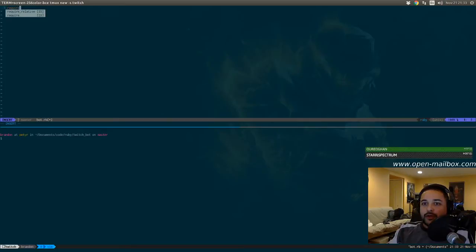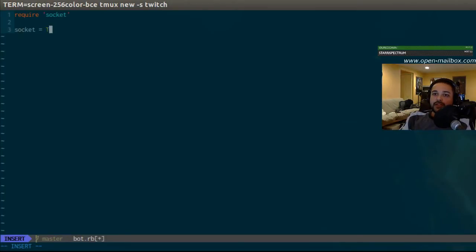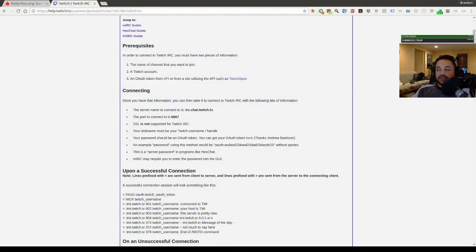First thing we're going to want is the Ruby socket library. We're going to want to open a socket. And actually, already we've hit our first barrier here, which is I can't remember the address of the server that I'm going to need to talk to, right? So we're going to go do some Googling. irc.chat.twitch.tv is what we want.